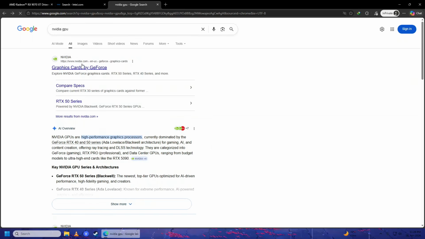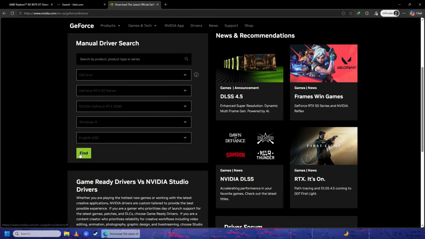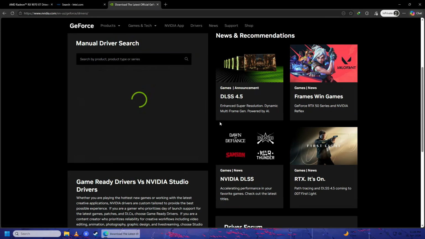I'll show you NVIDIA now. Go on to nvidia.com, click drivers, fill in this manual driver search form, select your operating system, then click find, and download the latest GeForce Game Ready driver.